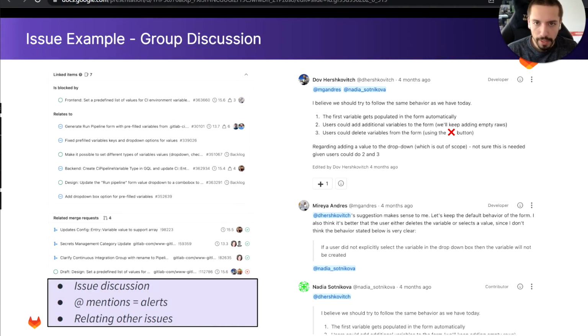So here is basically an issue example on a group discussion. On the left side, we are seeing the related issues, the issues that are blocking the current issue, related merge requests, and then some links which are clickable. All these items will be referencing the specific issue that is related or being blocked. And on the right side, we have some more visibility on the discussion area. This is where all the comments will be made on the issues.